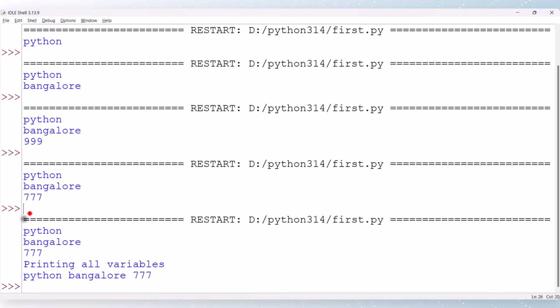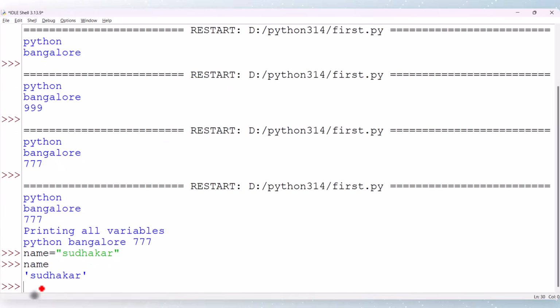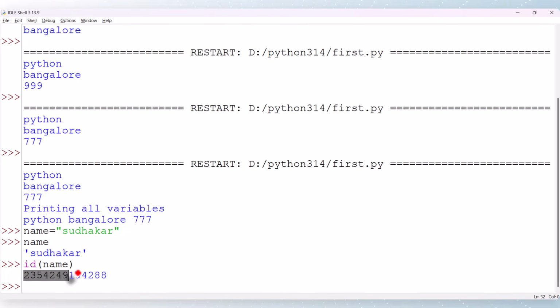Even I mentioned the name equal to Sudhakar. Now, if I print name, you can see the value of that particular variable. If I say id of name, it will print you the address where the variable is stored inside the memory. And don't worry about this number. This number will be changed every time when you execute, and it depends upon your computer. So this just indicates where your variable is stored in the memory.